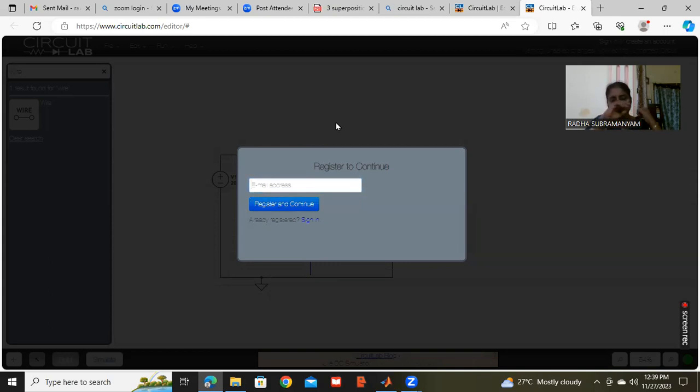If required, you have to register and do it. So if you click on simulate, that run button, it will simulate and give the value in the ammeter. So like that you can carry out in the Circuit Lab free software.